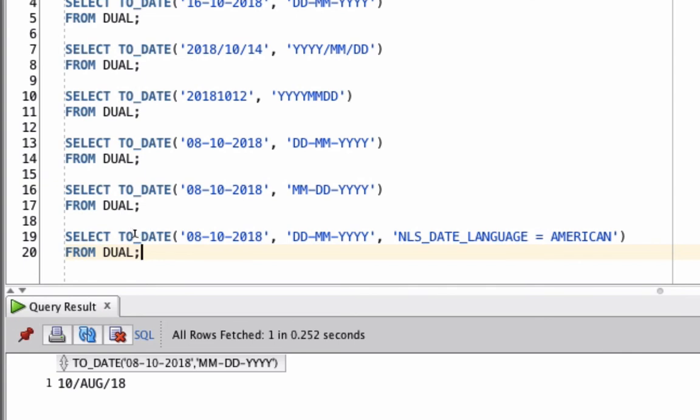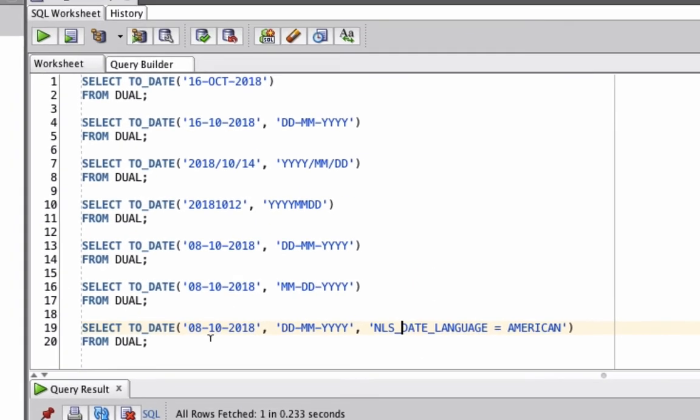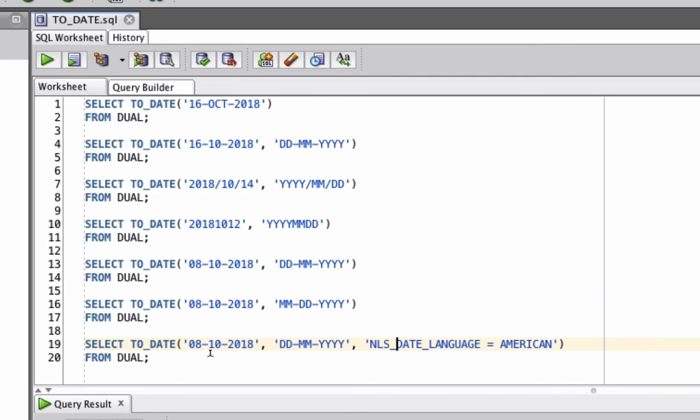Finally, let's see that NLS parameter in action here. We're using the same date as before, 8/10/2018. We're specifying it in this format here, day, month, year. And then we're saying the date language equals American. Let's run the query. We can see this is returned as 8th of October 2018. I've got a separate post and video that will go into details about these date parameters here for NLS date languages. But for now, if you put in one of the acceptable NLS date parameters, then the function will still run. So that's how you can use the toDate function in Oracle SQL.